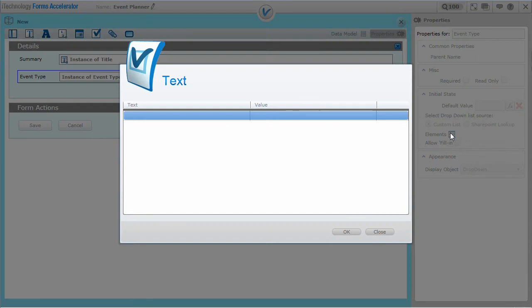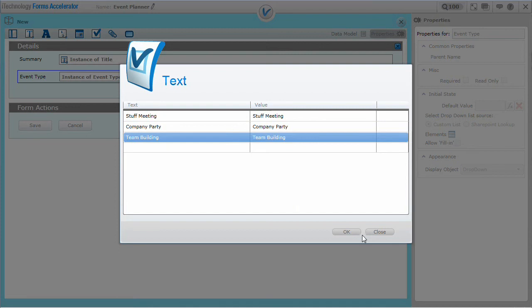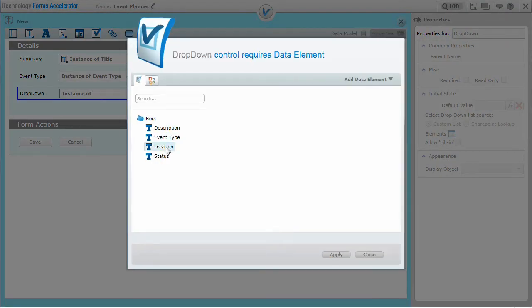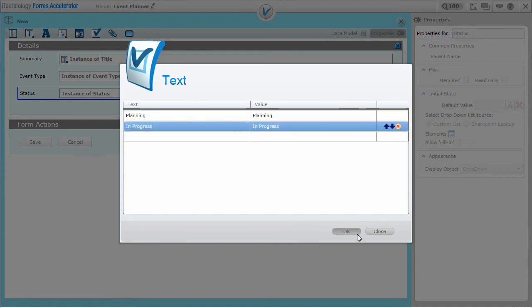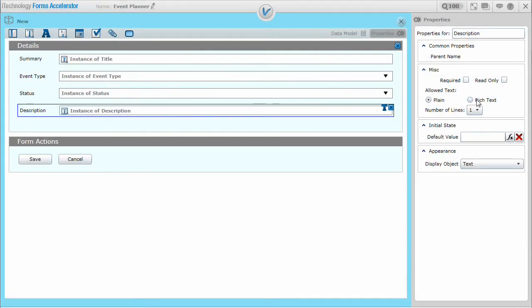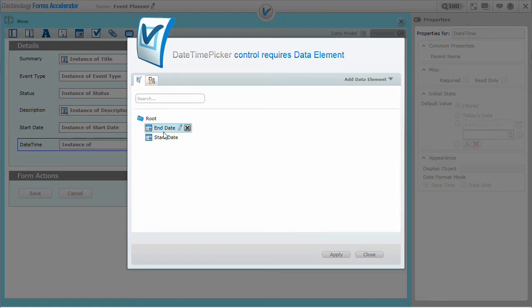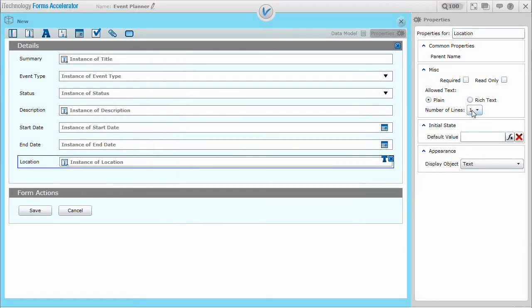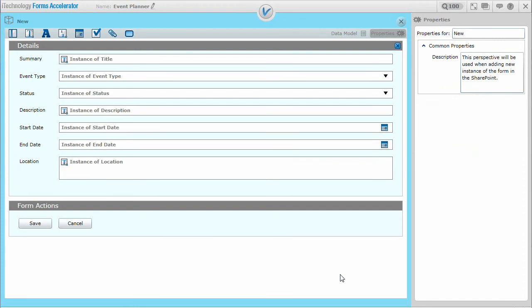First is Event Type. It will be a drop-down menu with a few options: Staff Meeting, Company Party, and Team Building. Then is Status, again a drop-down menu. Planning and In Progress. Now, add Description. It will be a multiple rich text box field. And Date. Then is Location, again multi-line but plain text. So all fields are now added in our new form, so let's move to the next.